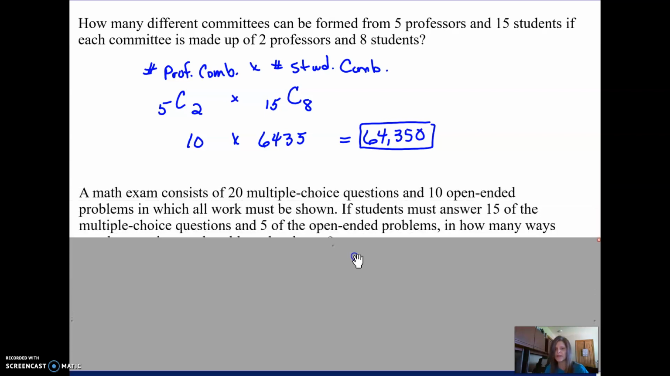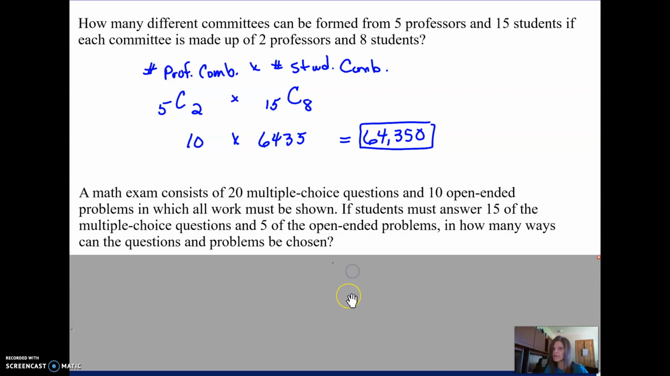All right, here's another one. If that made sense to you, see if you can pause this, read the problem, and then come up with an answer. Okay, how'd we do? So a math exam consists of 20 multiple choice questions and 10 open-ended problems in which all work is shown. The student must answer 15 of the multiple choice and 5 of the open-ended. So how many different ways could the student do this test?